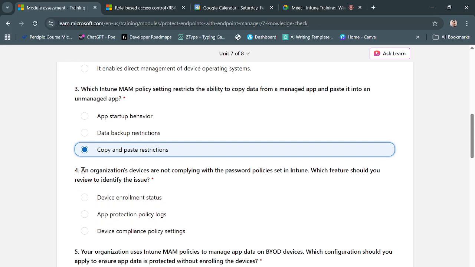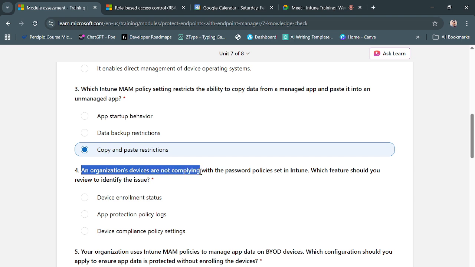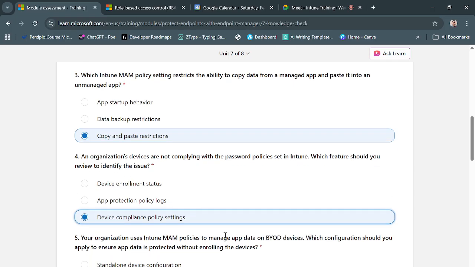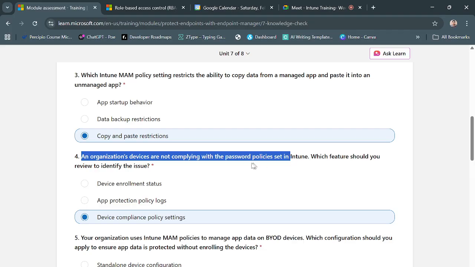Coming to the fourth question. An organization's devices are not complying with the password policies set in Intune. Which features should you review to identify the issue? It's also very easy. Third one. Device compliance policy, correct. Device compliance policy settings you have to review. Device enrollment status no need to review because it is related to enrollment. App protection policy logs we won't go through, because the question is nowhere talking about the application.